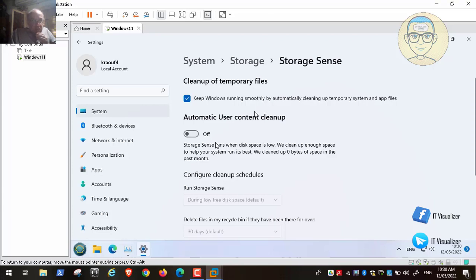Okay, here we see this one, automatic user content cleanup. This one I do not prefer to use. It says that Storage Sense runs when disk space is low. So what we will do, you need to activate Storage Sense, and after that it will monitor your disk space, and when the disk space is low it will delete some files. So what are these files that are deleted? Here it says it is user content. What is the user content?